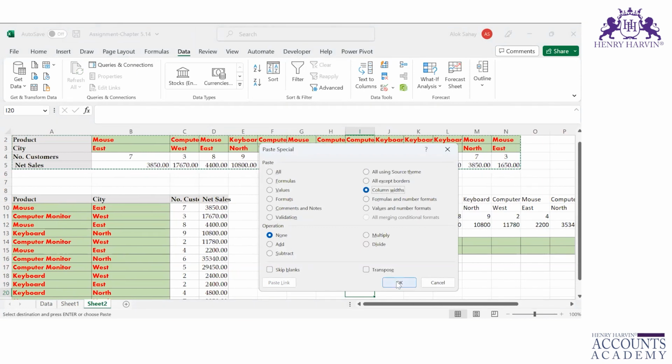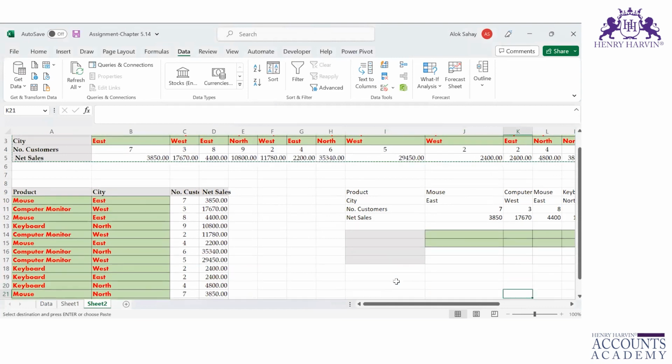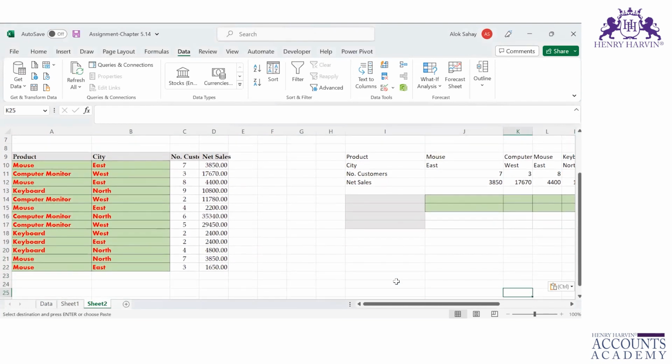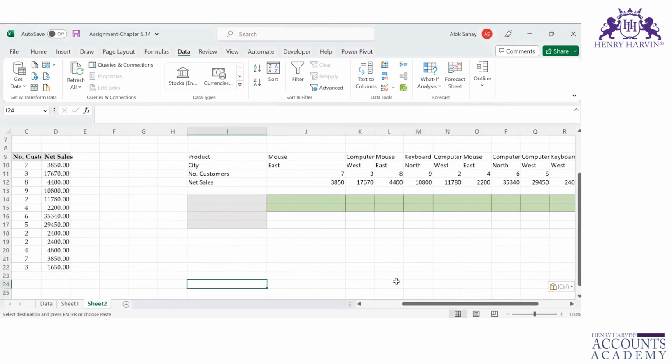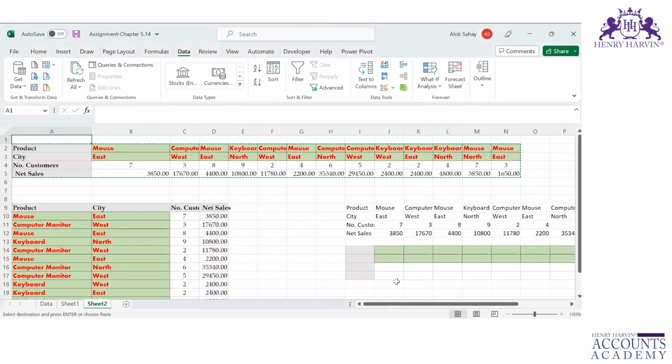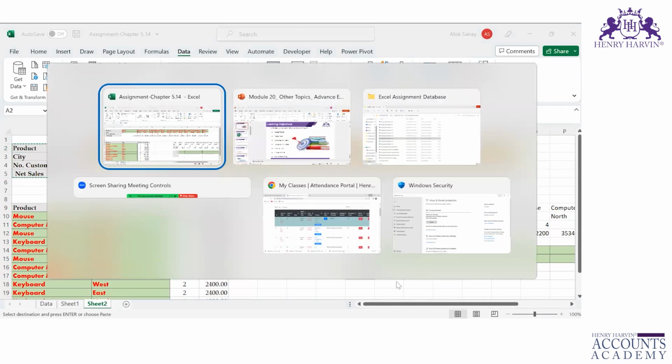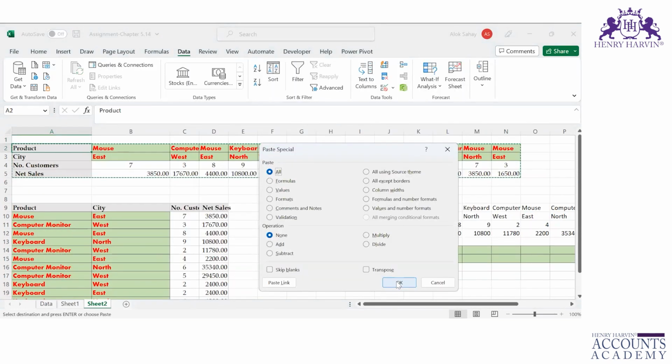Okay, so when you press column width, so only the column width, you can see that this column width has been changed as it was available there, nothing else has been pasted. Similarly, there are other options as well, like whenever you press formats, formulas and number formats will be pasted, values and number formats will be pasted. Like the format will be the same, the values would be the same, or it will only paste the formulas and number format. Now the most important part is this one, operations.